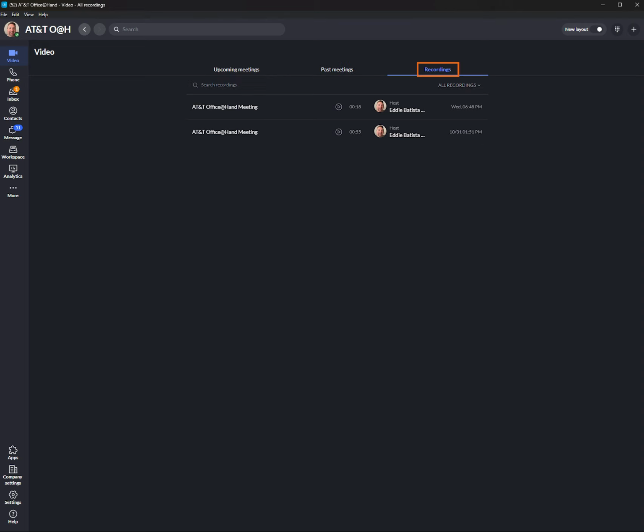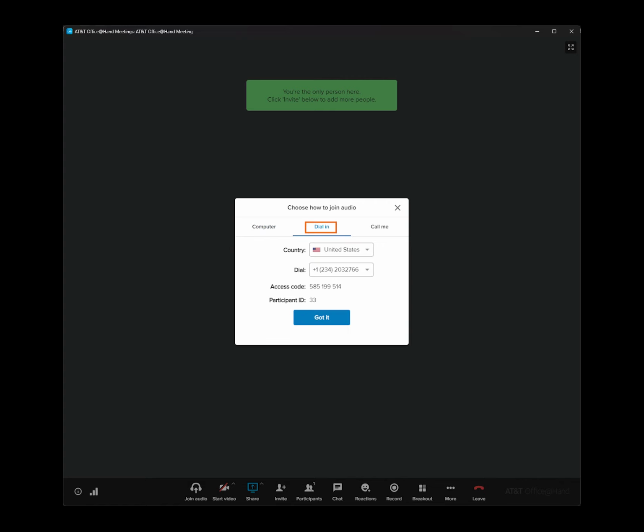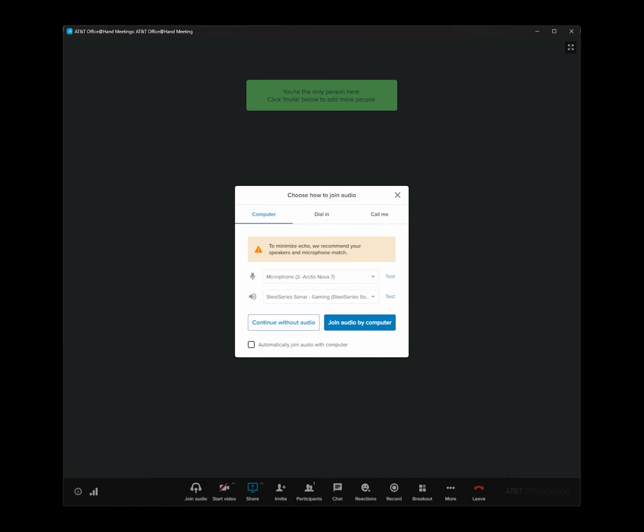And under the Recordings tab, you have recordings of all the meetings you have recorded. If you want to view your recording, just click on the play icon. You also have the search line and the ability to sort by all recordings, my recordings, or shared with me. When you start a meeting, you will be presented with 3 options for audio: computer, dial in, and call me. If you would like to use a headset or your PC's built-in microphone and speakers, then pick the computer option. Under computer option, pick your microphone and speaker.